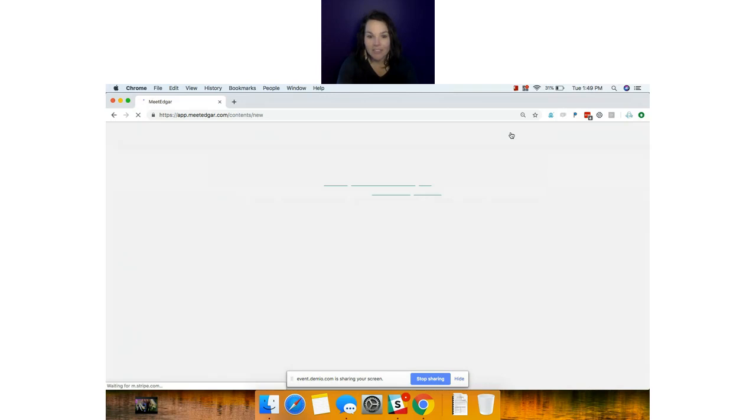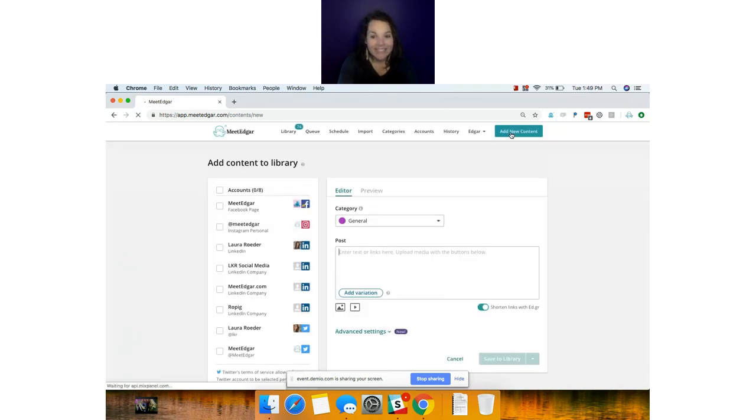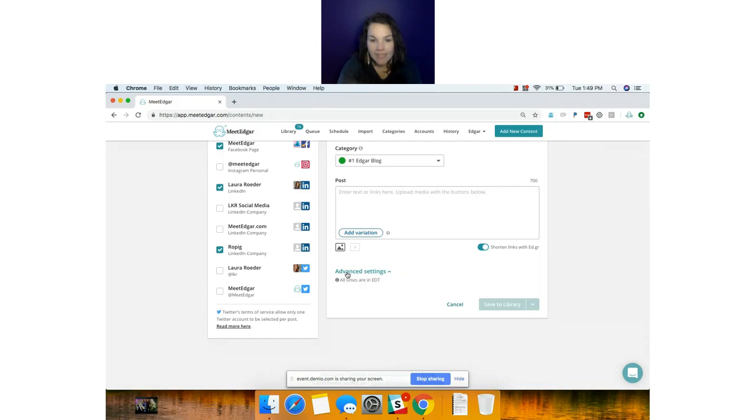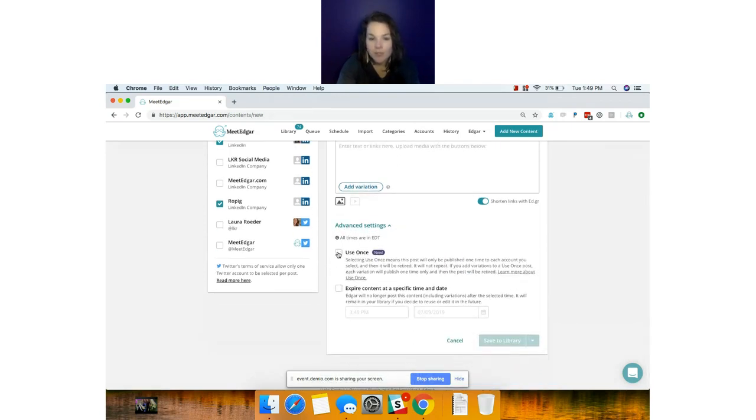And how you do that in Edgar is on the content level itself. So when I click to add new content here, you're going to check off the accounts you'd like this to go out to. You're going to select the category and the type of post it is. And under this advanced settings drop-down menu, you'll notice that you can mark this post as a use once post, which means once Edgar sends it out once, he'll automatically retire it. You can use this with your weekly repeating schedule. A lot of people will use this for curated content. If they just like to send it out once and have it be retired, you can go ahead and mark those posts as used once.